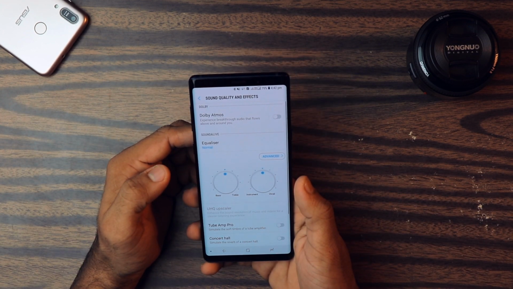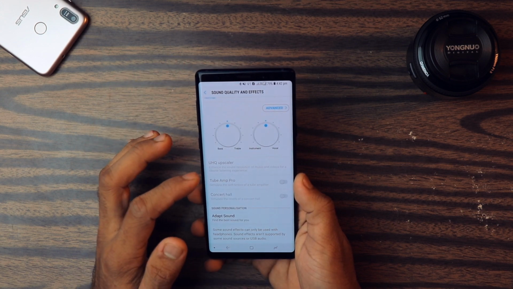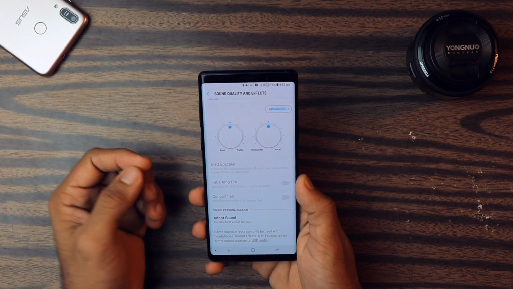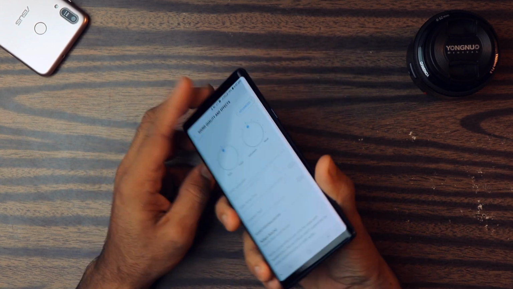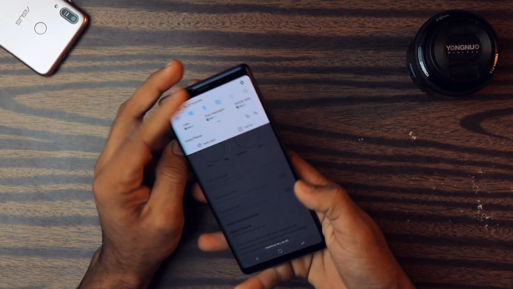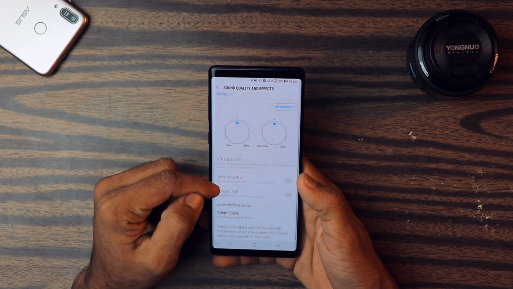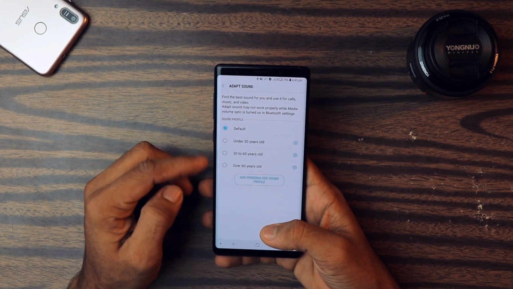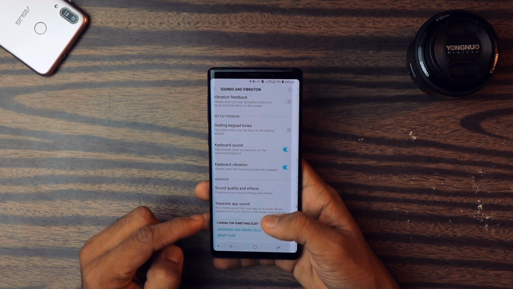Then you will find this sound quality and effects option. From here you can customize a lot of things, especially while you are using your earphones with this smartphone. Yeah, this smartphone comes with a 3.5mm audio jack. That is pretty neat, isn't it? So you can use a lot of things over here. You have adapt sound here. Basically it can adapt according to your hearing, according to your age.